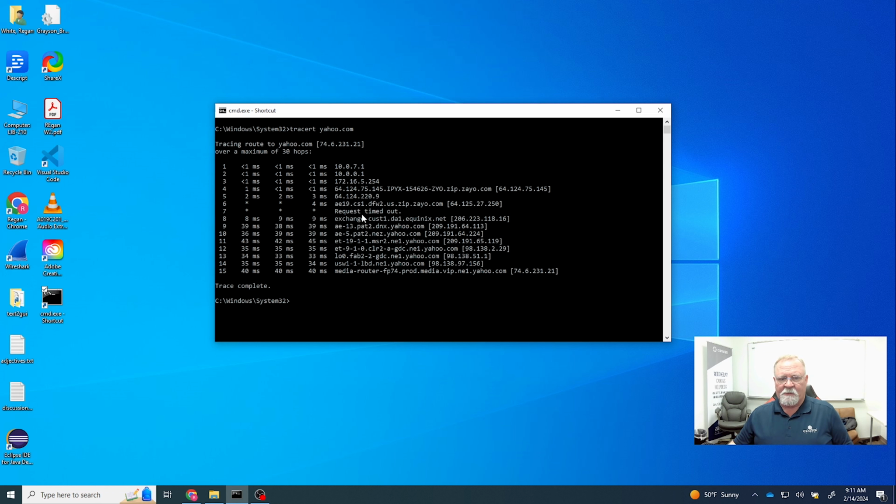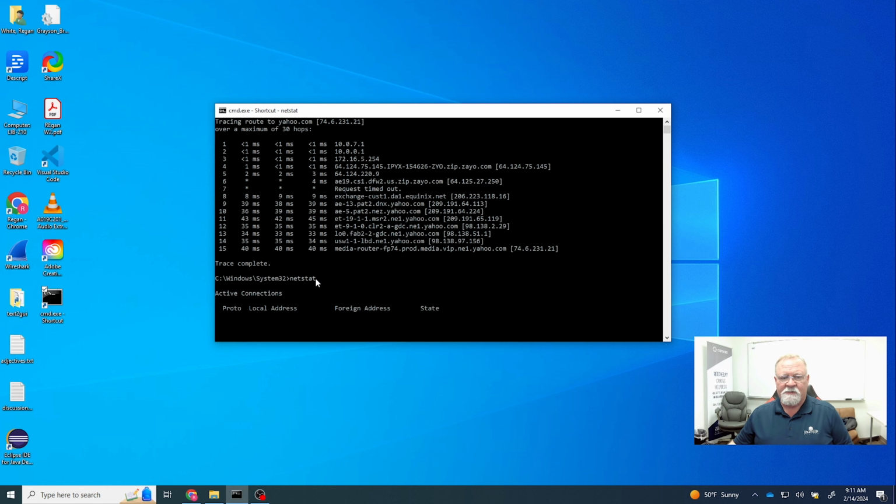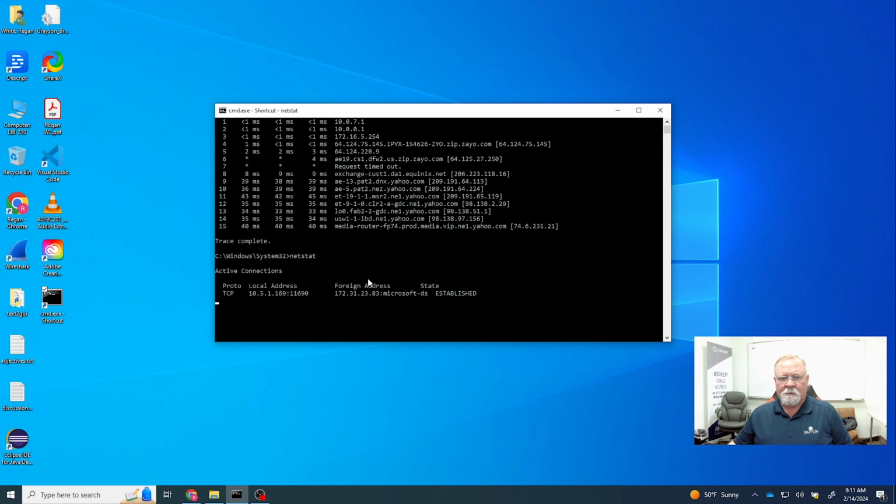Now the other tool that we're going to use is called Netstat. What it does is it lists out all of the network connections currently enabled on your system. So if I run that, it's just Netstat. I'm not going to use any tags with it.